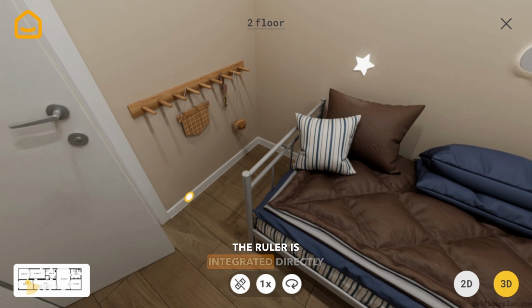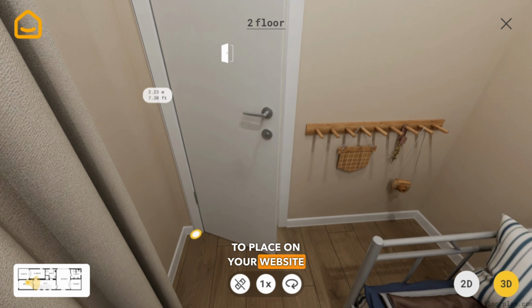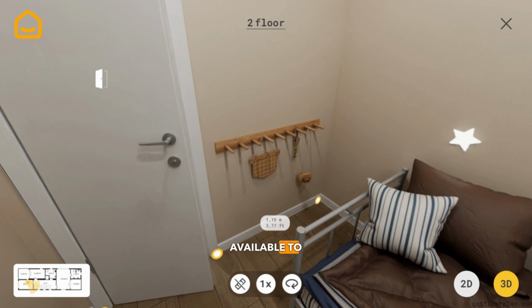The ruler is integrated directly into our widget, making it easy to place on your website. Thus, you get a convenient tool that is effortlessly available to your clients.